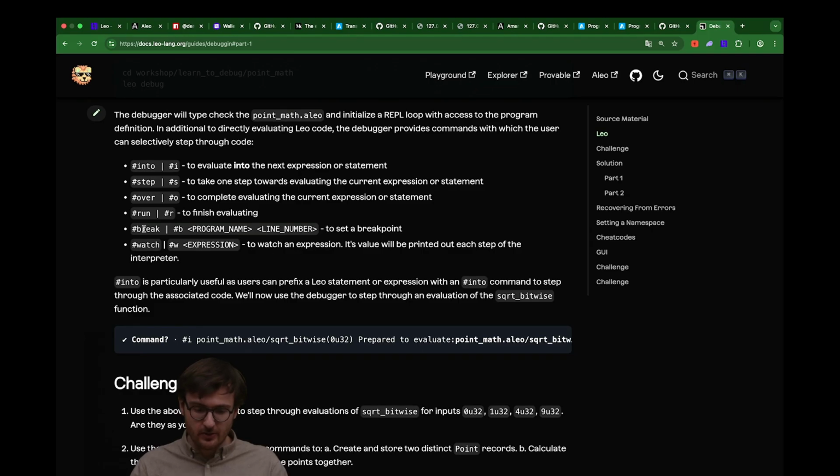So let's say you use the break command to go to a certain line of the program by adding the program name and then the line number. You can then look into what some variable is at that point in time in the program. This is a very powerful tool to debug.